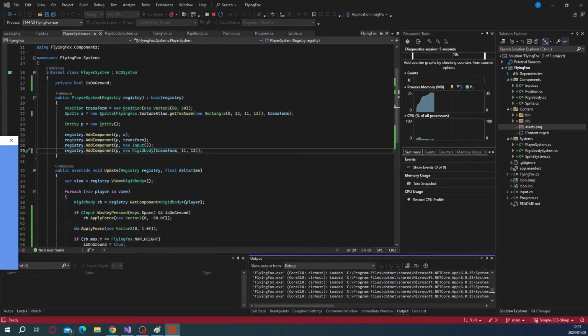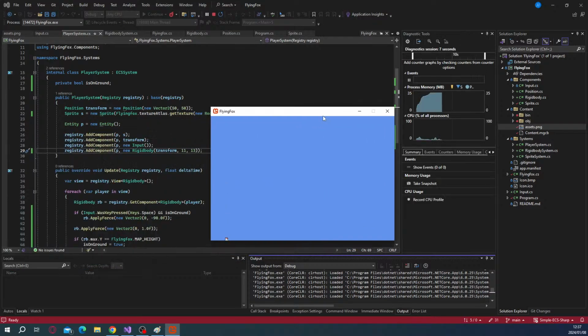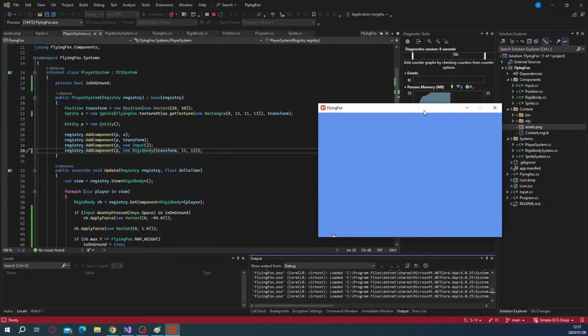Going down. Huh, something's wrong. Let's see. This is the width. This is the height. This is still working in the center. So 11 and 13.